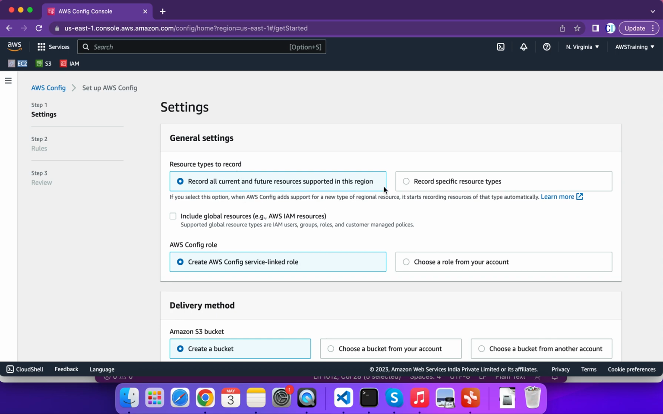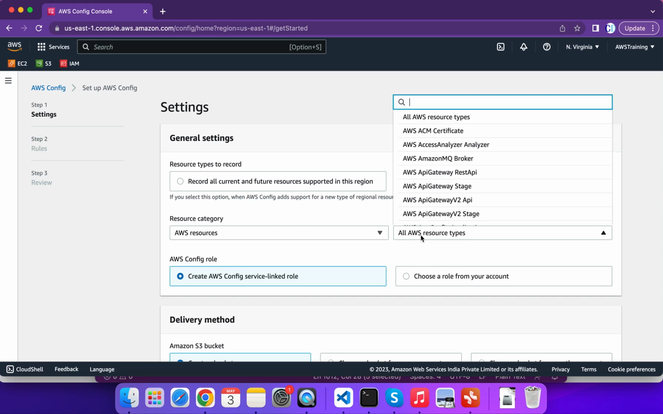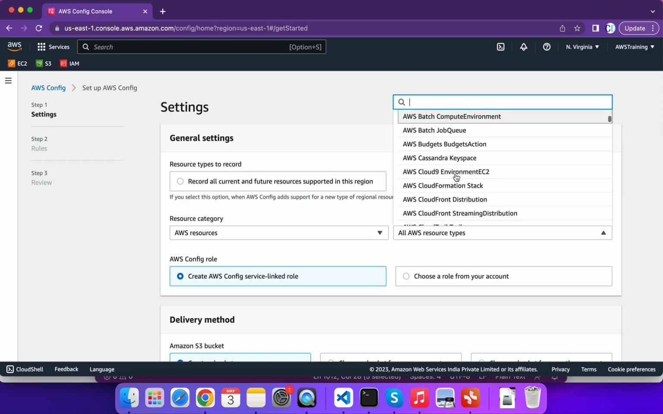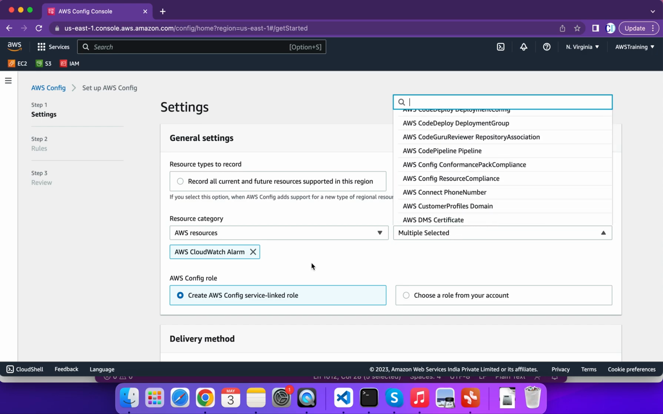Now there is a scenario where you want to capture only EC2 instances. I don't want any other things to be monitored and evaluated for compliance. So I can go for a resource of specific type, then choose AWS resources, and choose the required EC2 instance alone. Here you can also go for a CloudWatch alarm or any specific service of AWS.